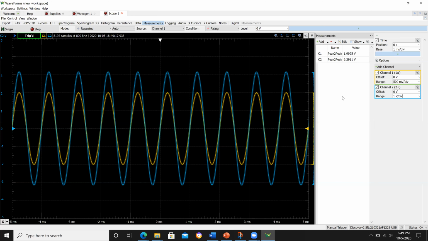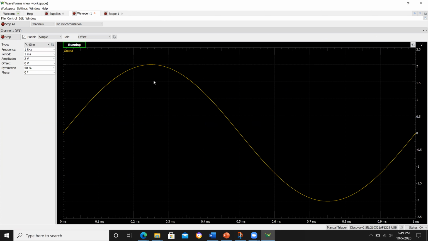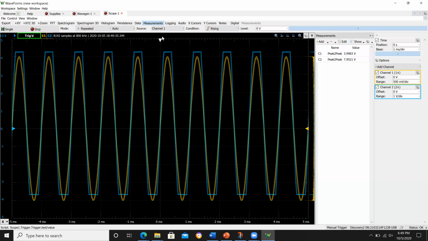Let's play around with it, see what happens and make things go wrong, just to kind of give you an idea. So I'm going to go to wave gen, and I'm going to turn the amplitude up to 2. So now we're doing 4 volts peak to peak, right? 2 volts up, negative 2 volts down. And I'm going to go to the scope.